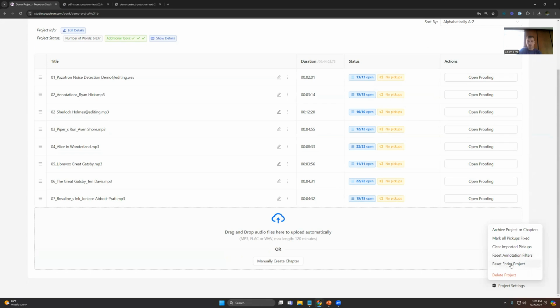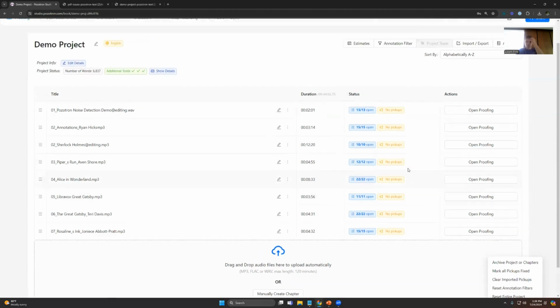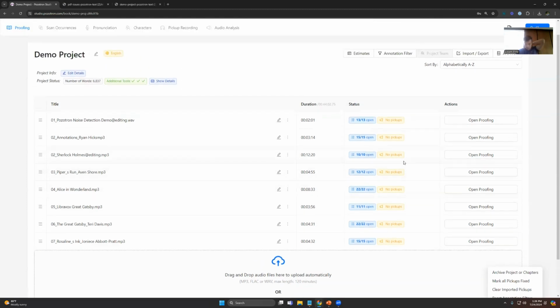And then if you ever need to get a fresh start on a project, but you don't want to create a whole new one, you can use this reset entire project button. This will clear out any annotations that you've marked. All of your research data in the pronunciation guide and character guide will get reset, but your audio files will stay here and they'll stay processed. It's just that whatever you've marked them as will go back to default. So that can come in handy if you do need to get a fresh start.